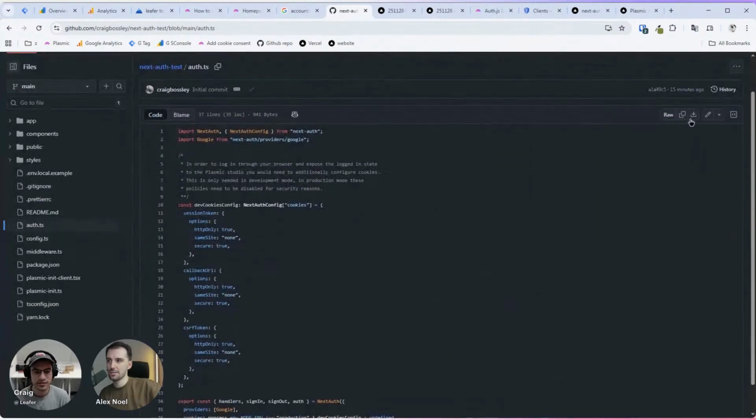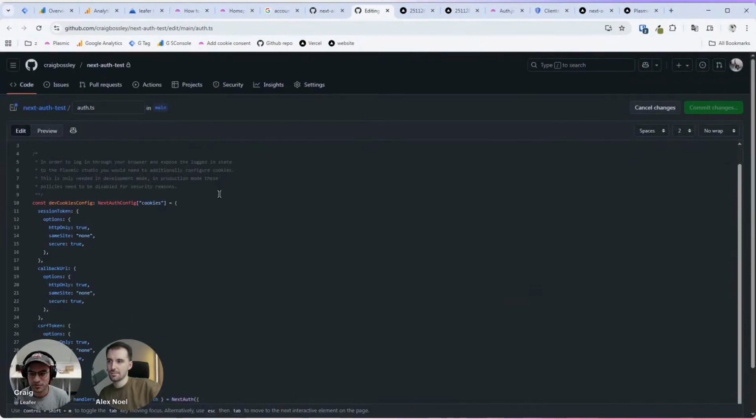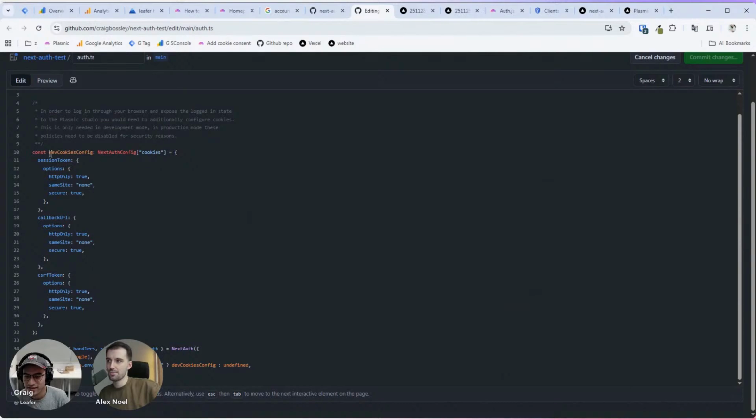In here you see the dev cookies config. These are set to these values so that localhost and studio can share the same cookies, so that you can log in on your localhost, and you will see the logged in state in the studio.